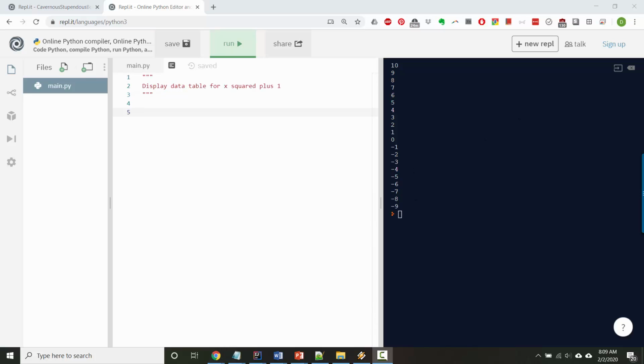So here's a little exercise that you could use to test your understanding. I want you to display a data table for all the values of x squared plus 1, if that was a function, starting at negative 10 and going up to positive 10. So if you want to pause it and try to get as far as you can, do that. Otherwise, I'm going to show you the answer right now.